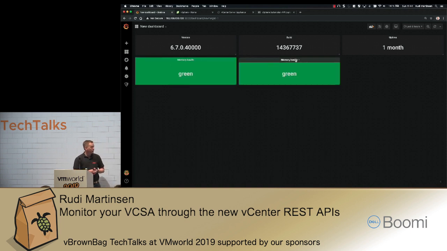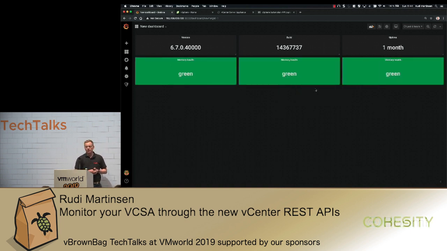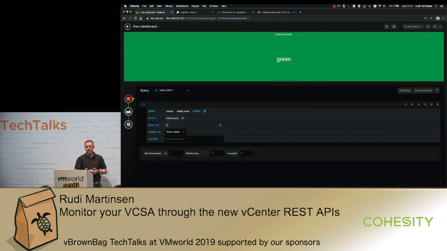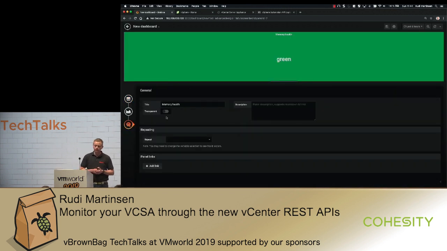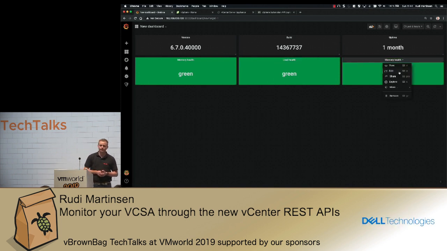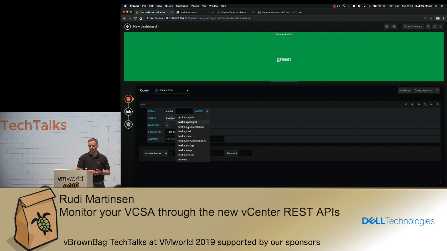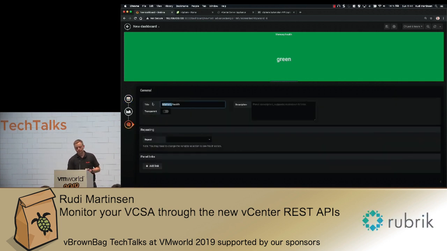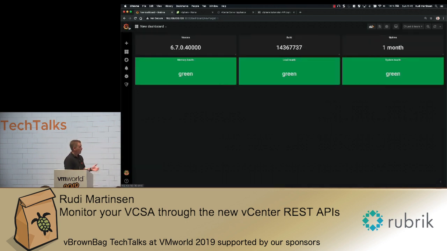So I'll duplicate this a couple of times and select a few other health endpoints. So first the load. Give it the correct title. And then finally also the system health. And now my dashboard starts looking more interesting.